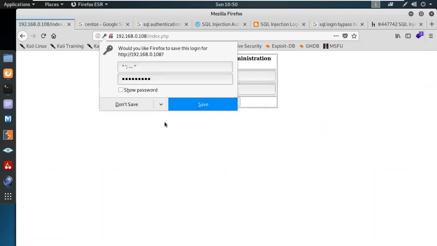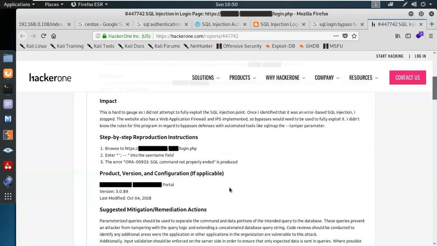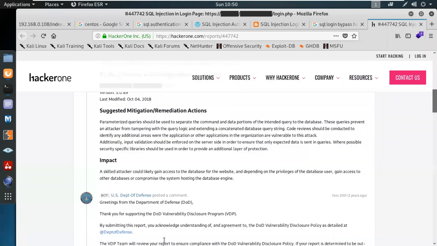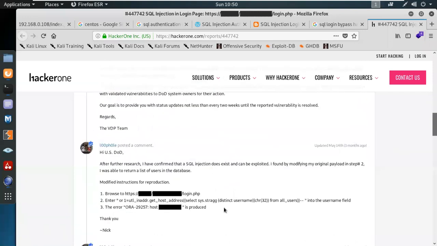This one will work over here. So a skilled attacker would gain access to the database of the website, depending on the privilege of the database user, and gain access to other sites. You can see lots of things over here.